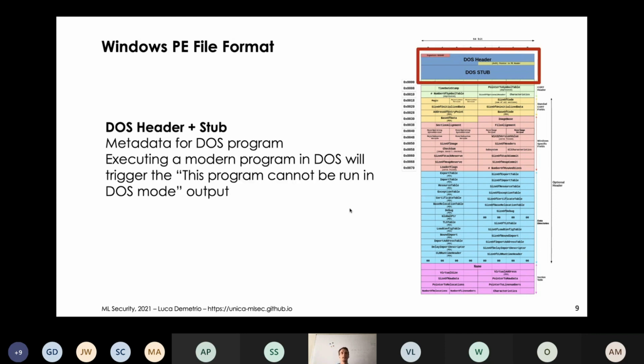I think that some of you have a Windows machine, and I'm going to tell you something very strange. In each of your applications, there are at least 200 bytes that are totally useless. Useless in the sense that they are the so-called DOS header and stub. What this does is just say to a DOS operating system that that program is not a DOS program.